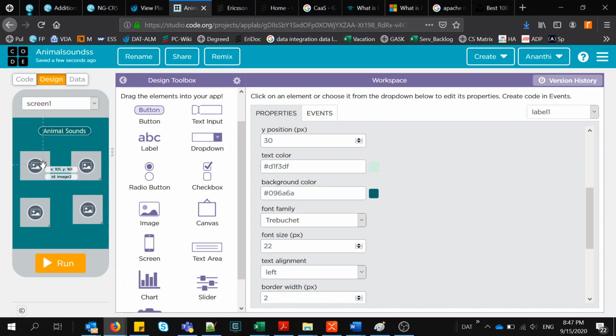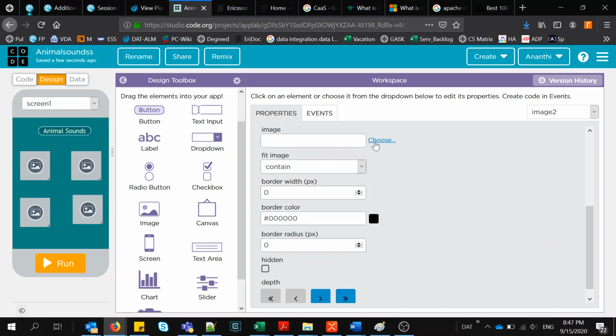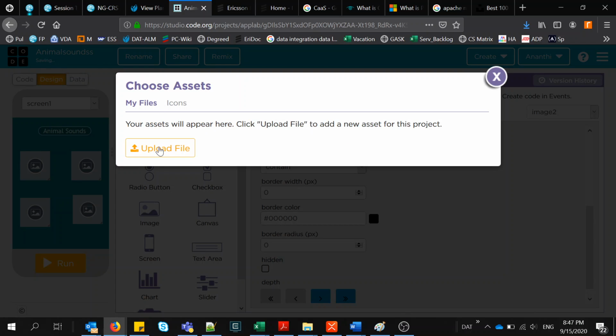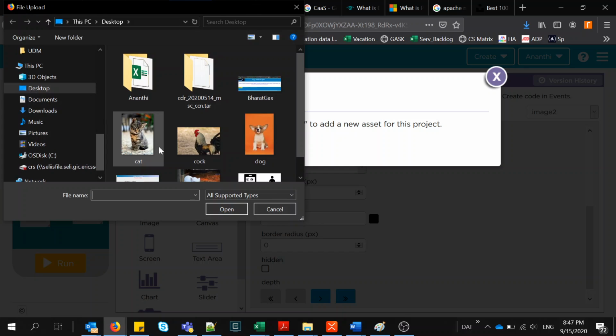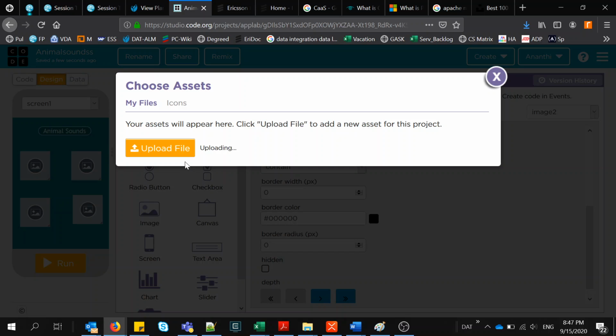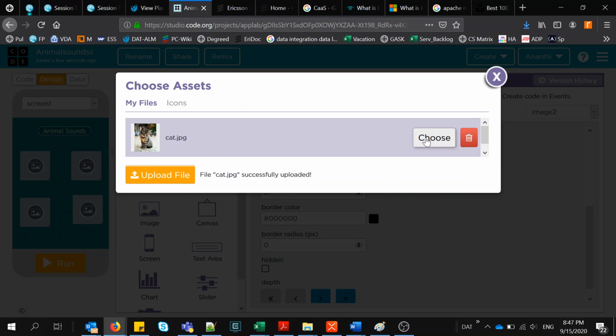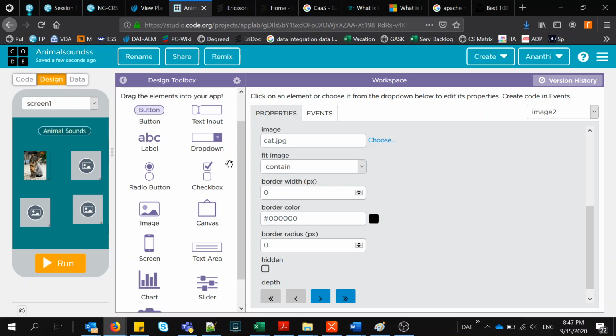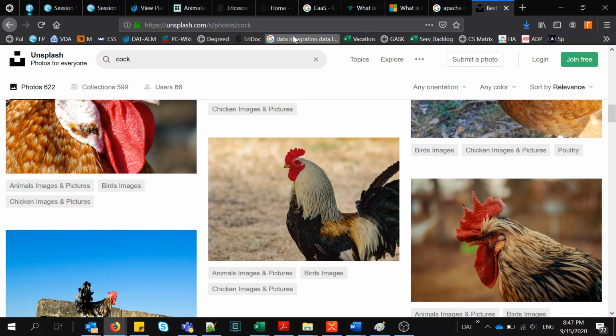Next I am going to set the image. I am going to choose the image and upload the image from my system. So I am going to use the cat, open. Okay, so how I got these cat images, I downloaded them from the net. You have plenty of copyleft images, for example unsplash.com. It contains photos that we can use for commercial purposes and any other purpose. So they are free images, not copyrighted, they are copyleft images.